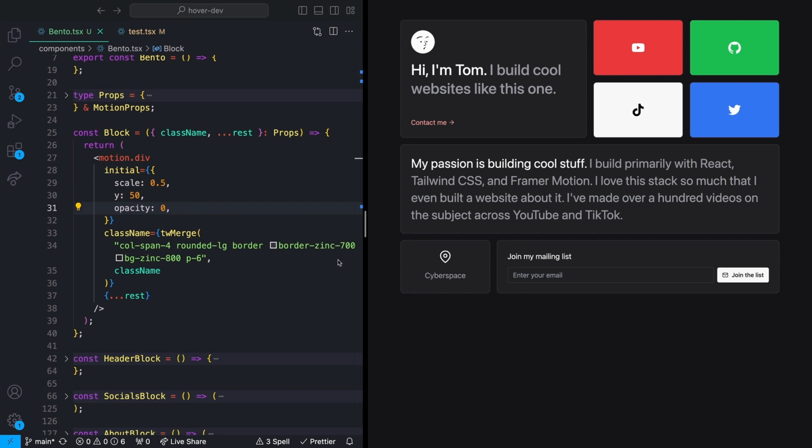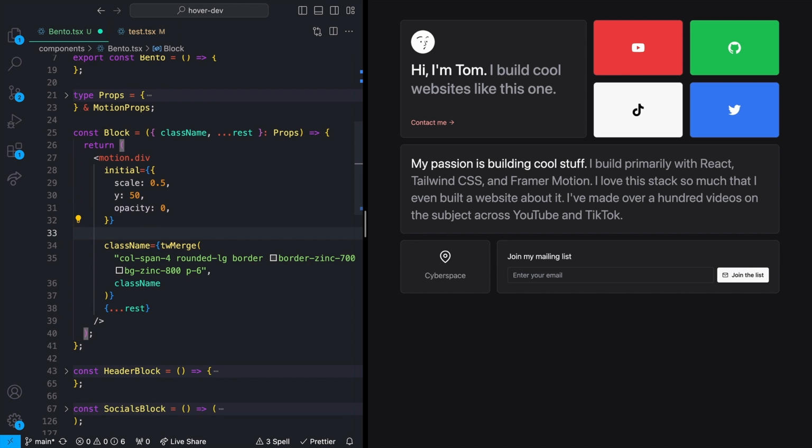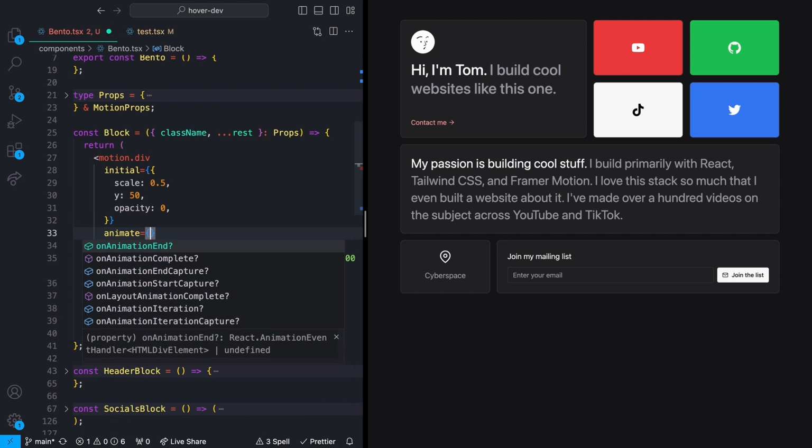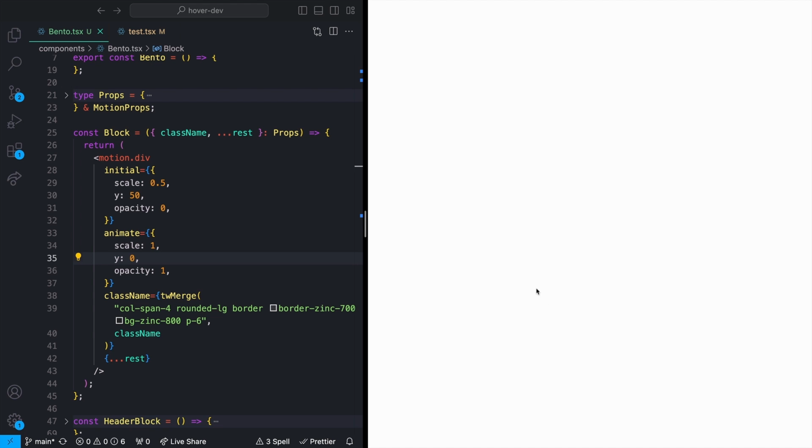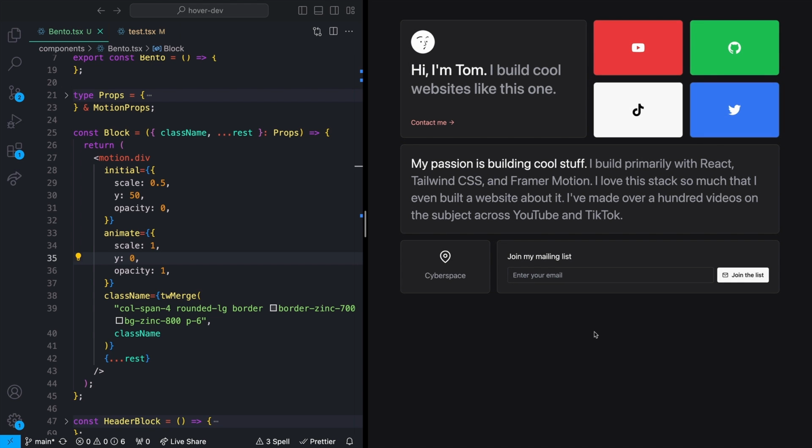And then maybe whenever the page mounts, I want to actually animate this. So we'll say animate to something like this. Scale of 1, Y of 0, opacity of 1. We will now see that whenever I reload the page here, we get an animation looking like this. There we go. Nice. So that's a good start.